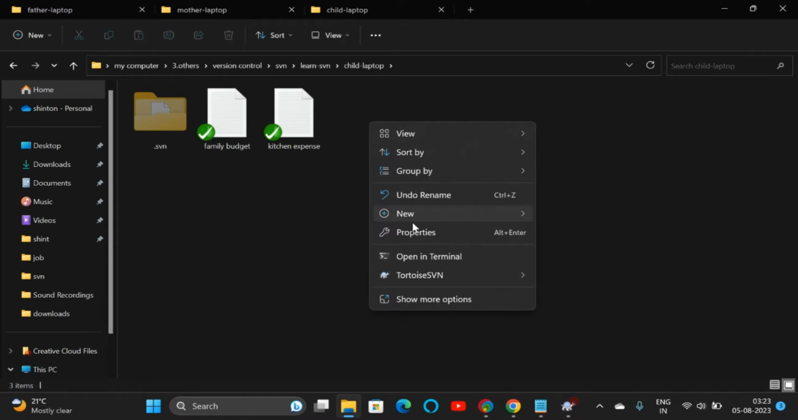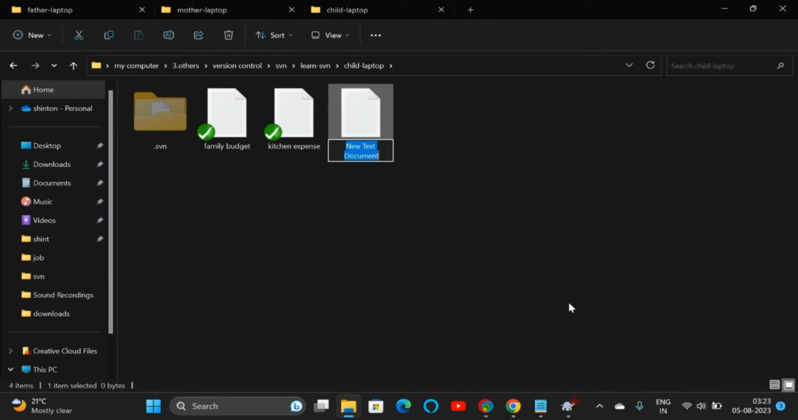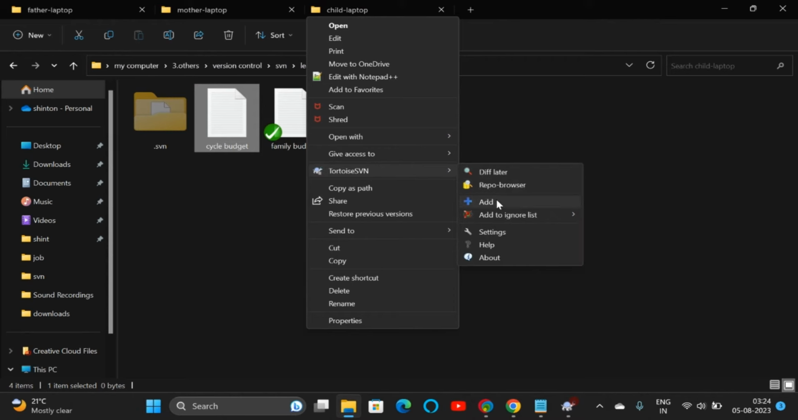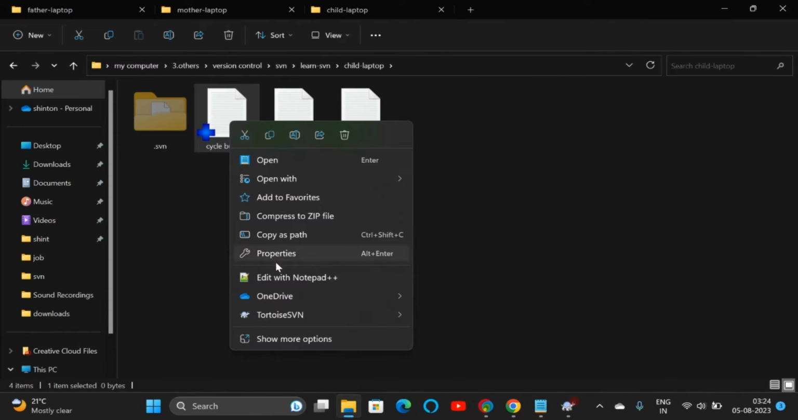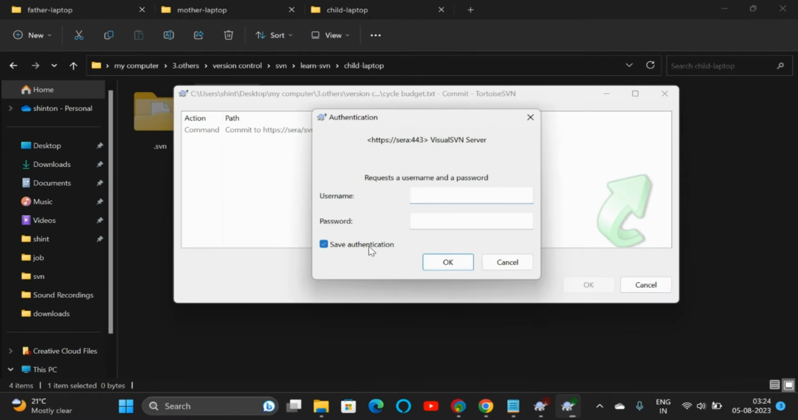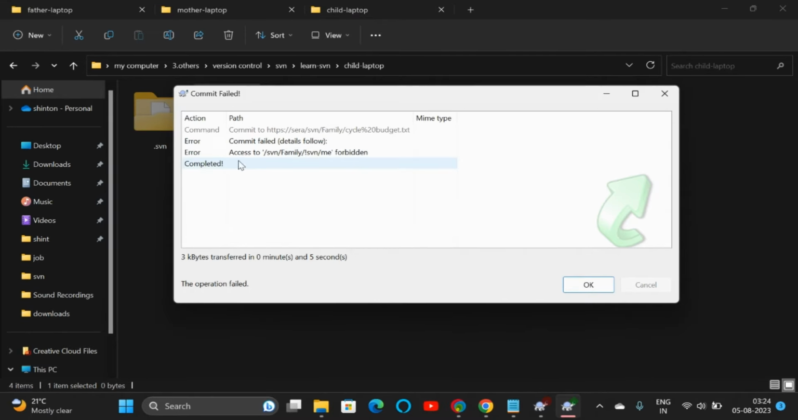Now child is going to add a file. Okay, listen carefully from here on. Child is going to add cycle budget, and to add it, he can go to TortoiseSVN, click on add, and then he needs to commit. For committing, he adds the message, need one cycle. But when I click on OK and give the username and password, there is one issue, an error: commit failed, access forbidden. Why am I getting this error?